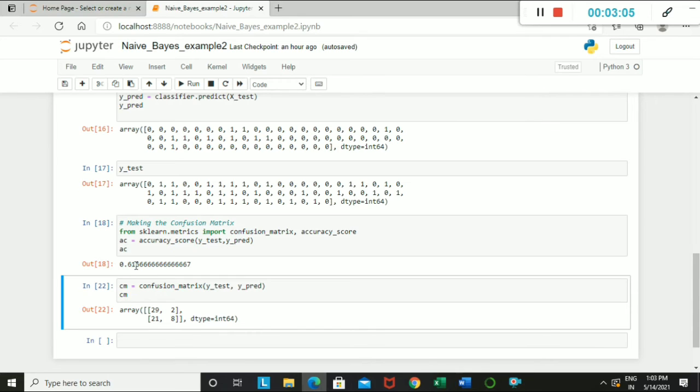So we have to try a different type of algorithm, or increase the data, to get a good accuracy score. Now we can calculate the confusion matrix using this formula. The confusion matrix we get is 29, 2, 21, 8. What are these entries? This is true positive, true negative. What is true positive? What is true negative?